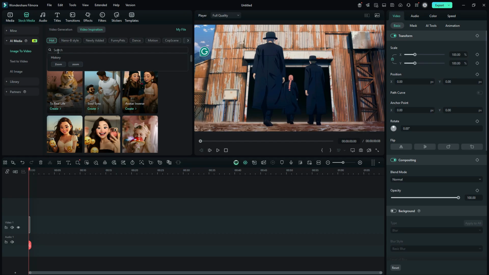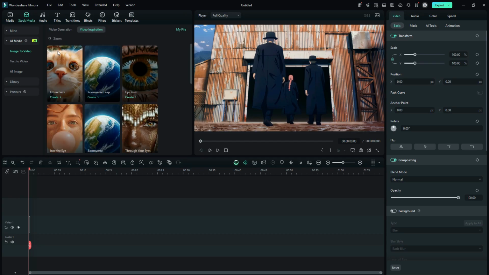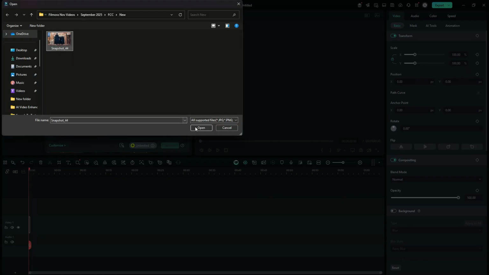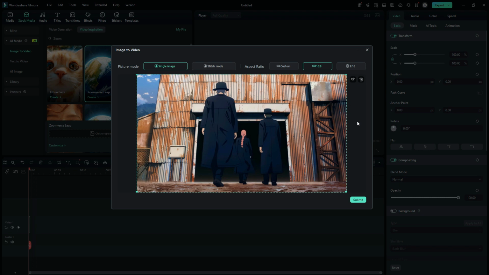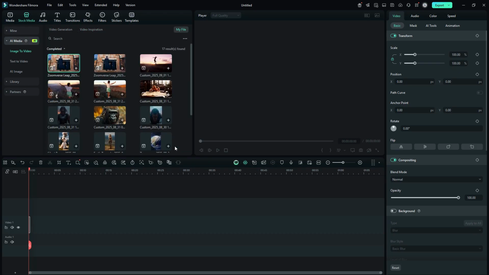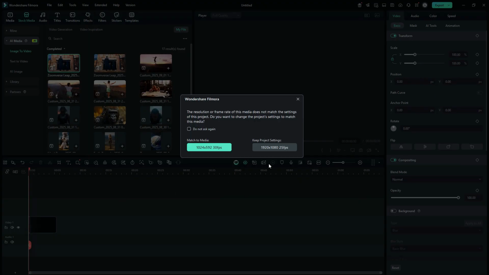Now, in the search bar, type Zoom, and you will get lots of options. Click on Zoomverse Leap. Then click here to upload the first frame snapshot, and choose 16 by 9 as an aspect ratio, and click on Generate. Within a few seconds, you will get your video in my file. Drag the AI-generated video onto the timeline.